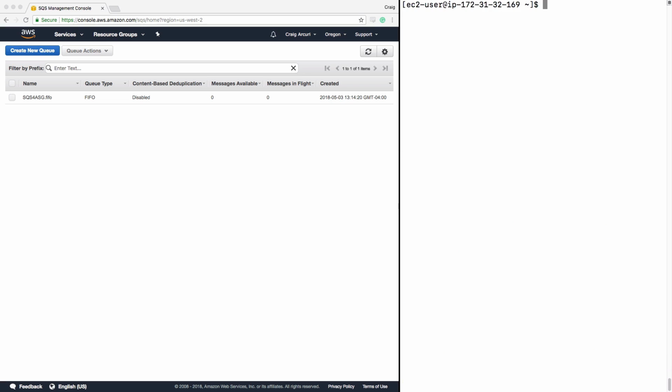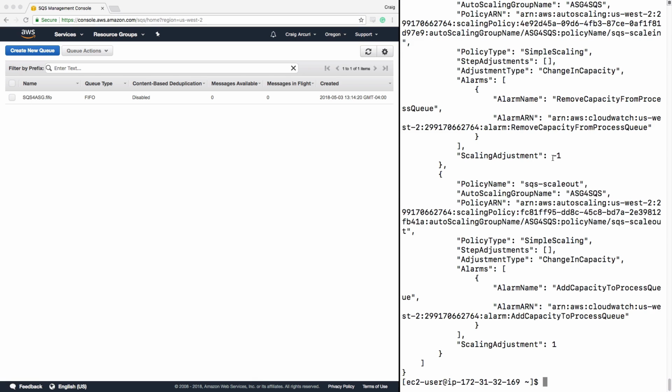Let's clear our screen again. And we can also verify our scaling policies, and we just have to specify our auto scaling group name. Scale in, scaling adjustment -1, and then there's our scale out, scaling adjustment 1. From the management console, we're looking at our SQS queue.